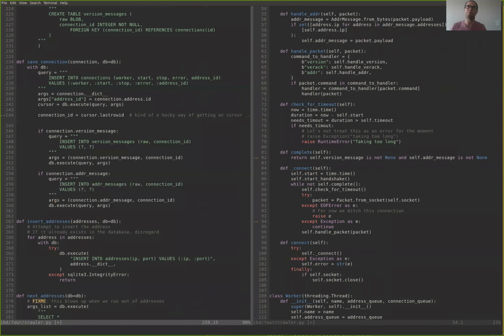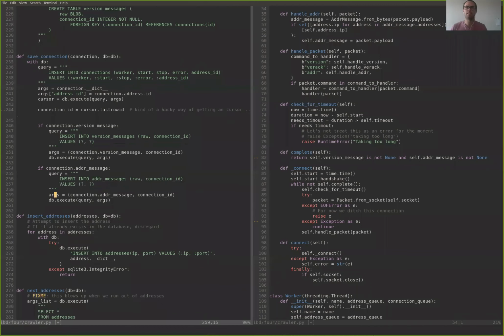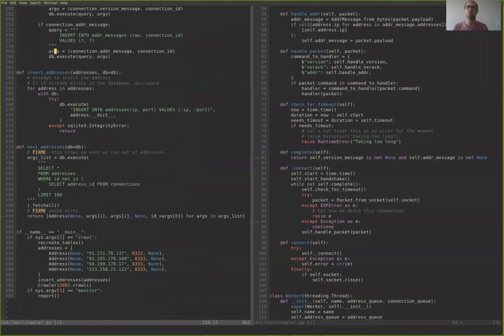Remember, this was just that raw blob. It was just the raw bytes. And these two are how we put in addresses. We can put a bunch of them in. And sometimes, remember that index where we had everyone supposed to be unique? Sometimes this will raise an error if we put in a duplicate.